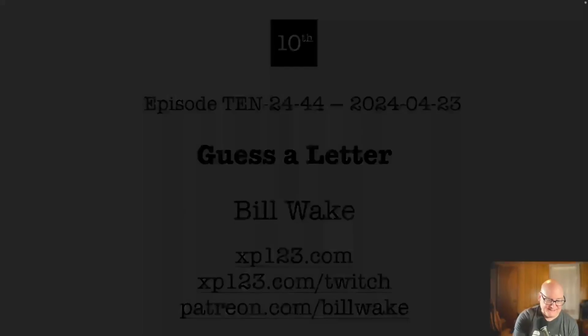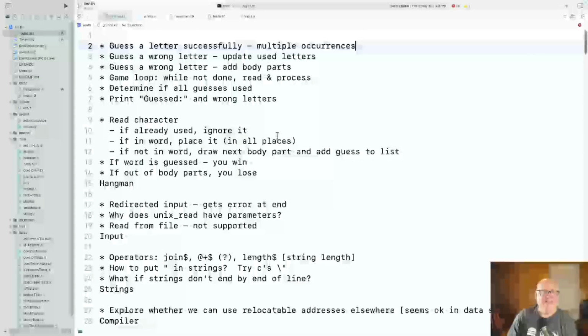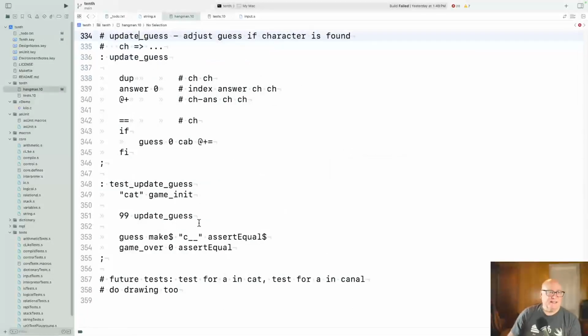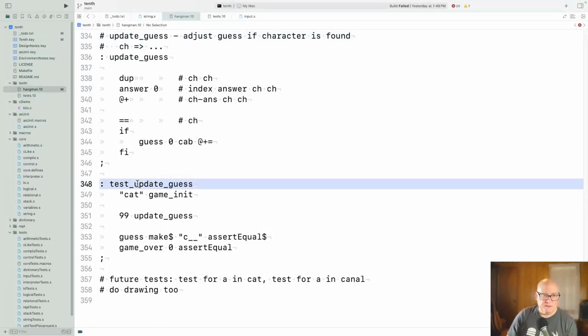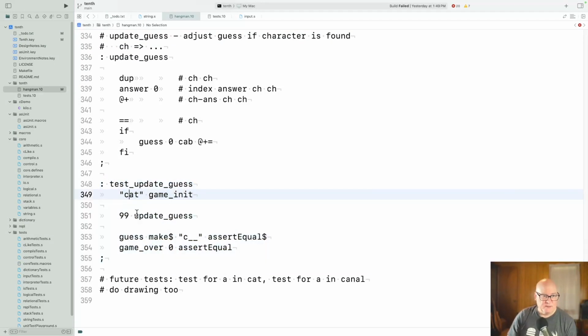Try that again. Okay, so let's see. We left off with a test. The last test we did, we created a game with cat as the word, and C is a C, so the first letter, capital C, and we called update guess, and that should make the guess replace the first clue underscore with a C. And game over should be false because we didn't guess the whole word. All right, and let's see what we did for that.